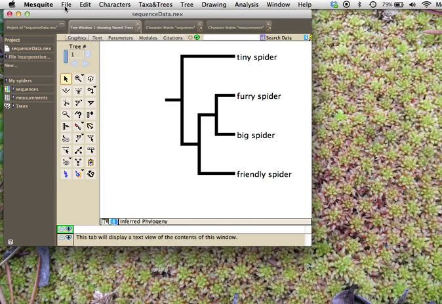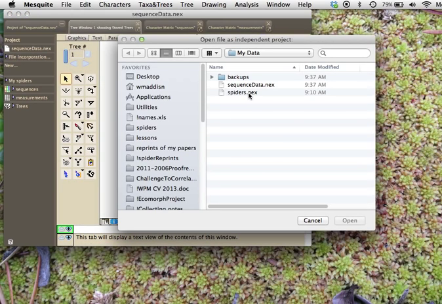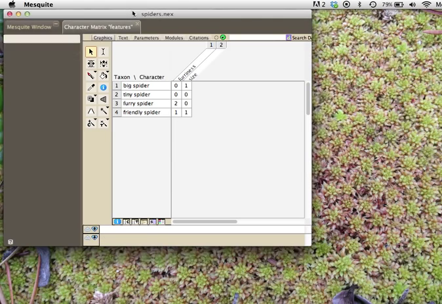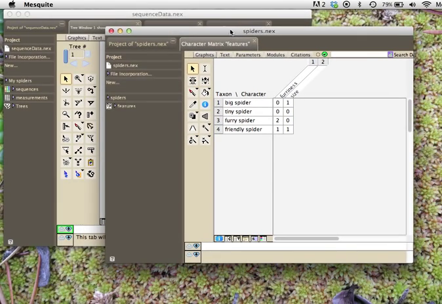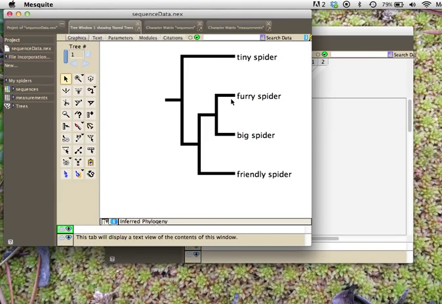And I'm going to say, where was that other matrix? And I'm going to go open file. And there it is, spiders.nex. That's where the previously saved data file is. So I'm going to go like this. I'm opening it up, and there we go. And now I'm going to go back here. And it turns out I've done something wrong, and I'll explain that.